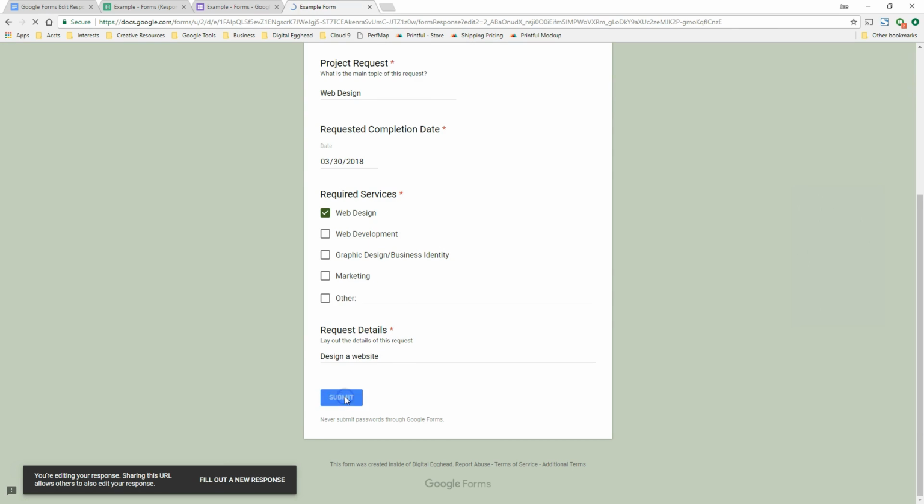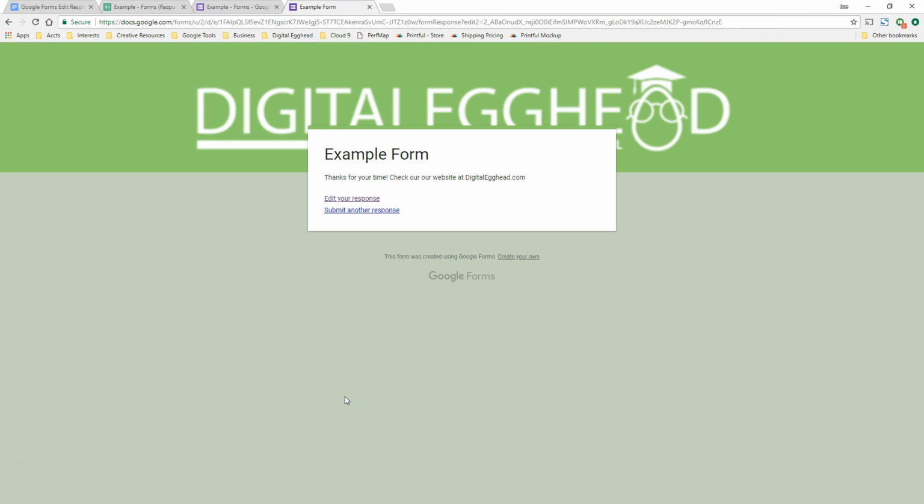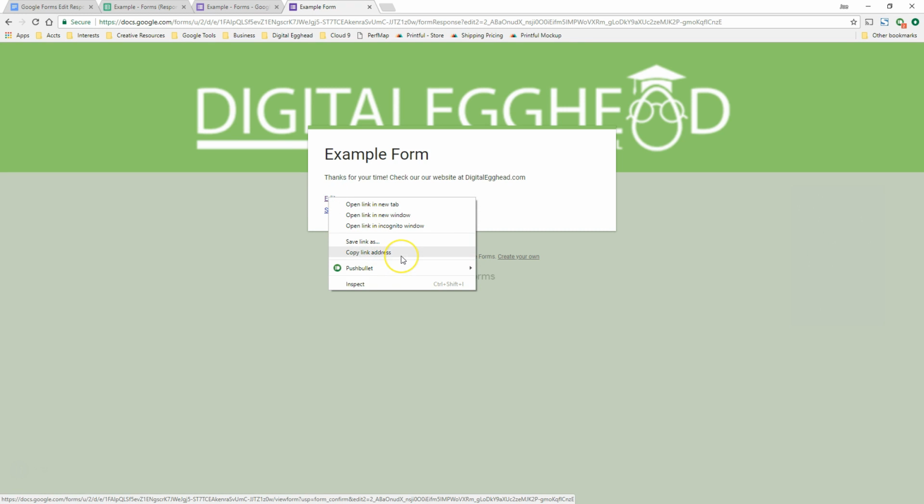If you have a need for people to come back to the form and edit it later, you can tell them to copy this edit form link and save it somewhere. That's a simple way to do it.